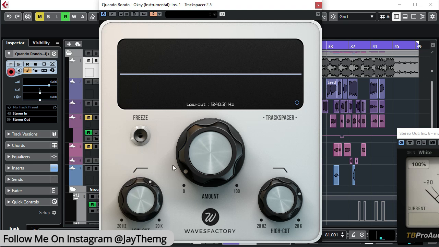If I push this all the way this side, I want you to notice where this shifts to.